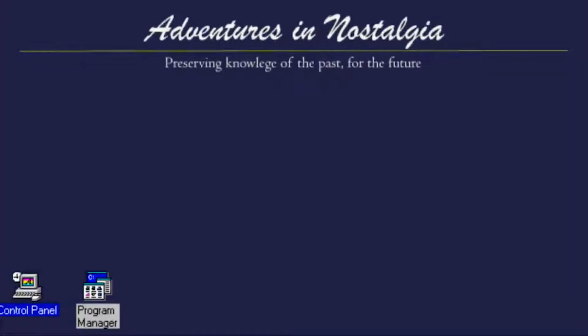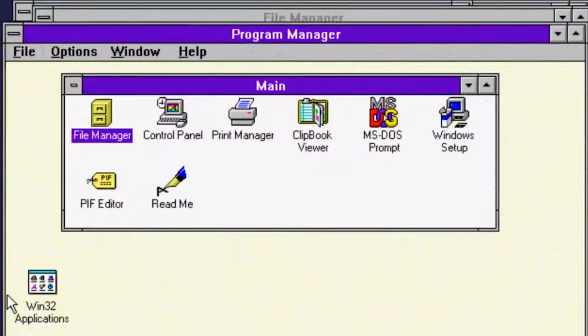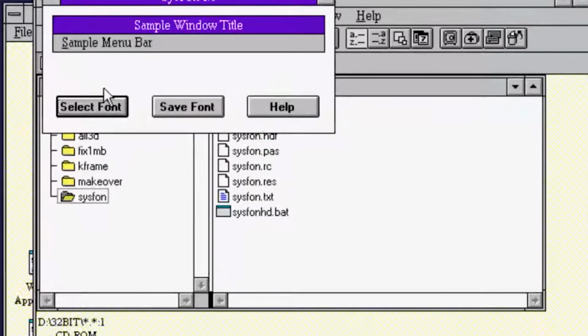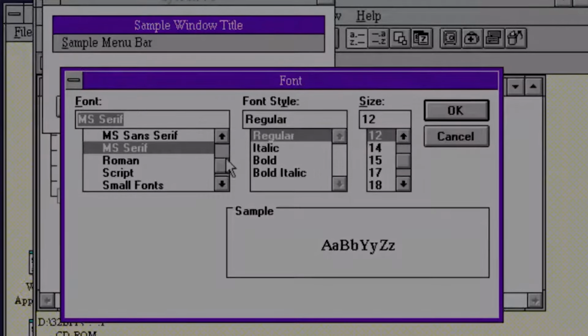Next, we need to do something about that color scheme. Nope. I am going to select OS2 Warp and give it a black background. Another element we could change is the fonts and the user interface. We can actually use any font that we would like by using a tool called SysFont.